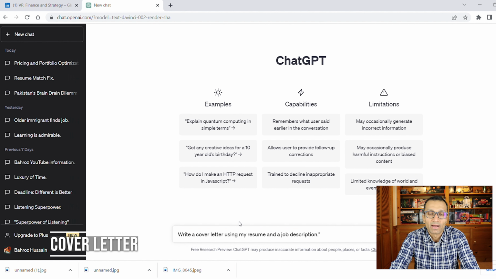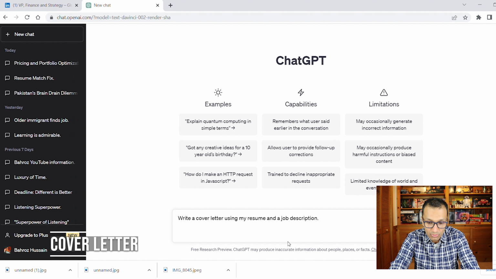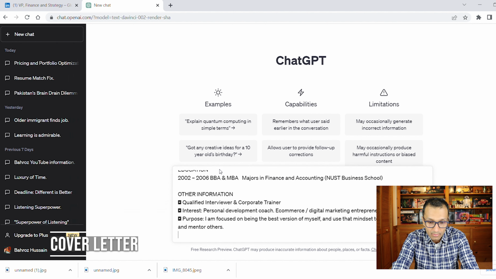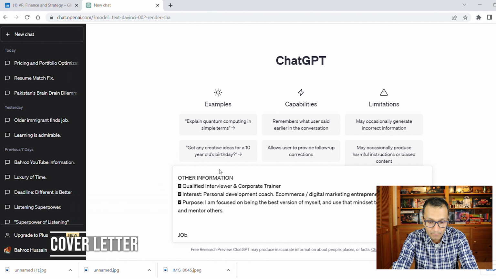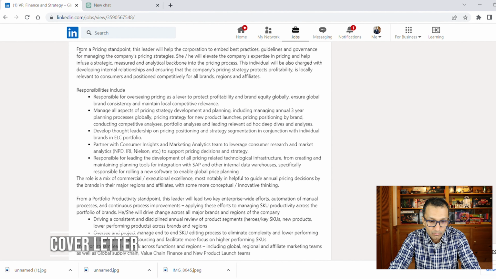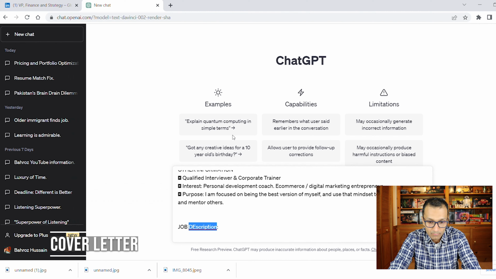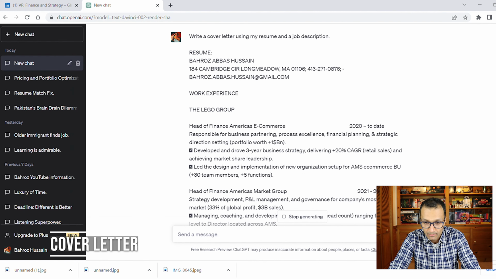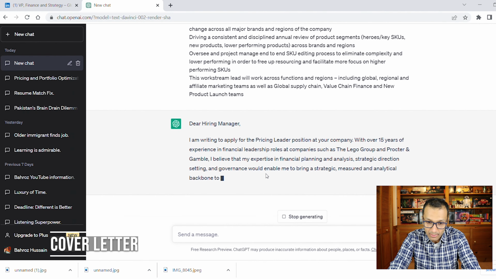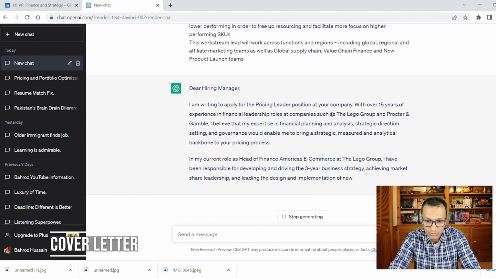So here we'll simply write a cover letter using my resume and job description. So here, first paste your resume. So I'll go here, I'll copy paste my resume. I'll call it out resume. And then job description. And let's see what it produced. I am writing to apply for the pricing leader position at your company.